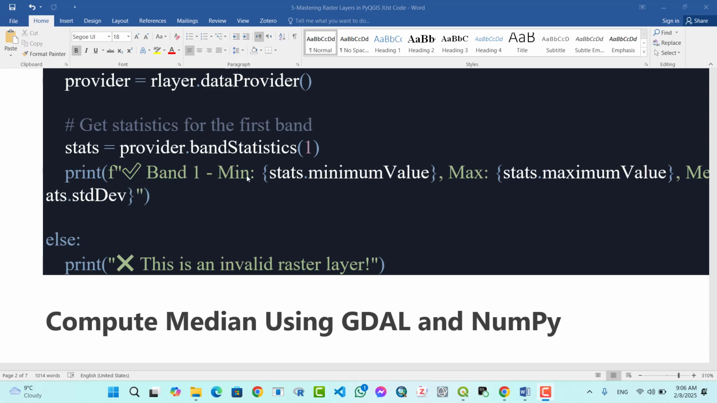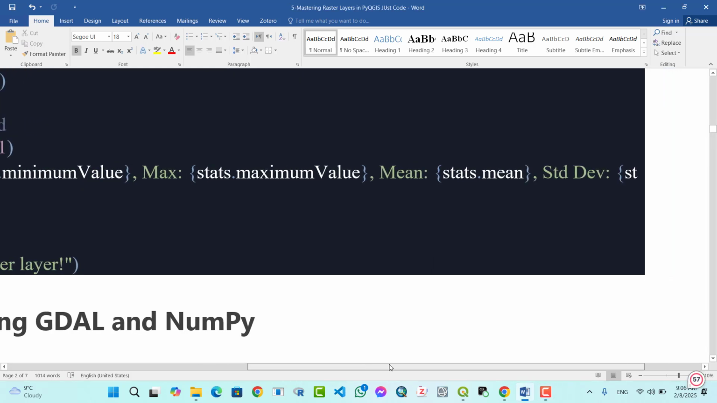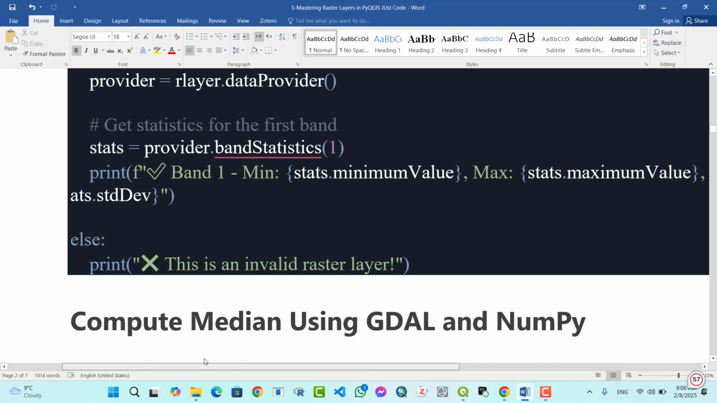Print band 1 minimum equals stats.minimumValue, while maximum equals stats.maximumValue. Mean equals stats.mean, while standard deviation equals stats.stdDev. Else, print this is an invalid raster layer.